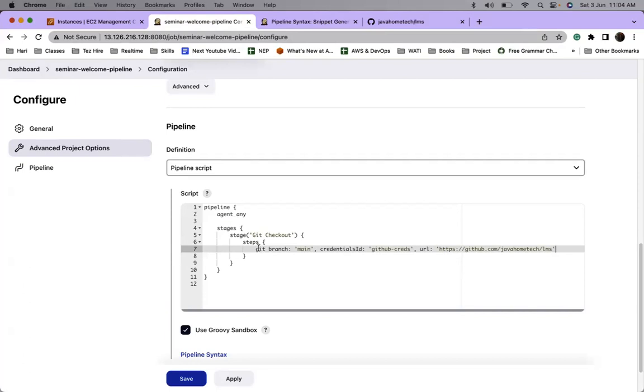So here, Git is a function. And it's taking 3 arguments. Number 1, branch, which branch to check out. Number 2, credentials, username and password for checking out the repository. Correct? Number 3, URL, the Git repository URL, which contains your code. I repeat, Git is a function taking 3 arguments: branch, credential ID, URL.